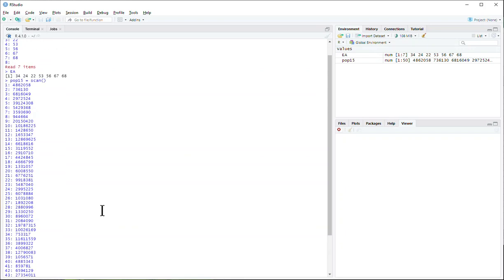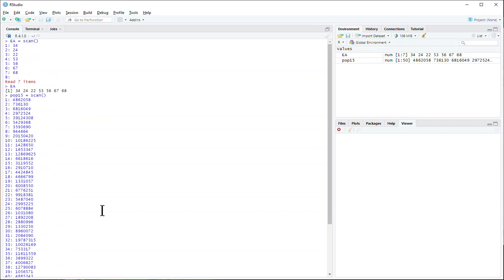All right, check out that scan command, practice it, use it for the things you're doing in your assignments, and I think it can be really helpful to you.